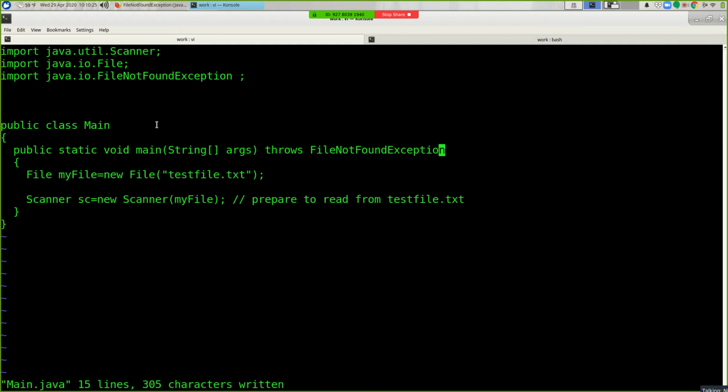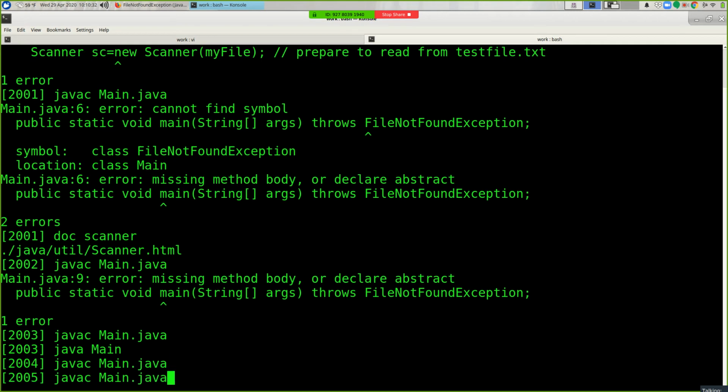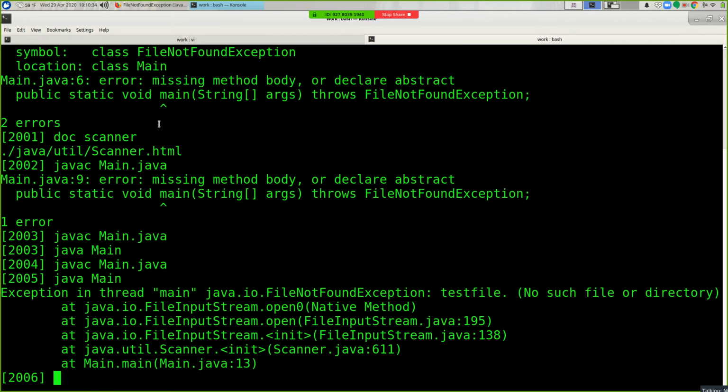Now, if we tried to open a file that didn't exist, then when we run this, we get an exception, right? Java IO FileNotFoundException trying to open test file. No such file or directory. Okay.